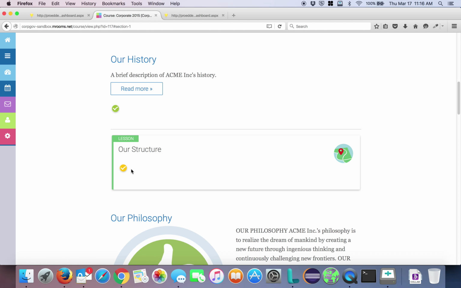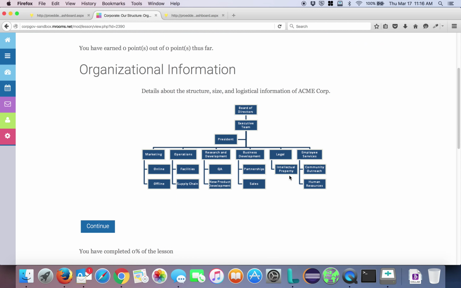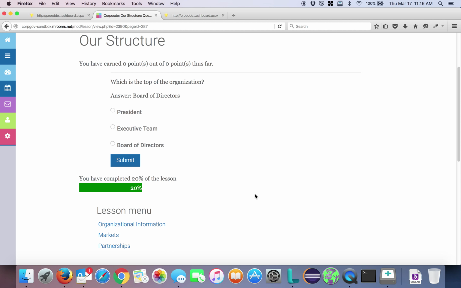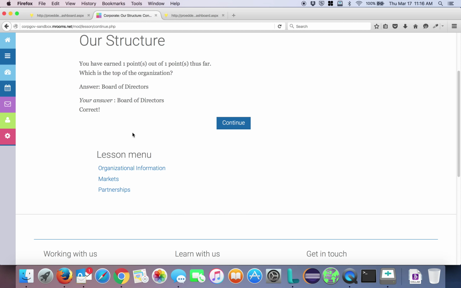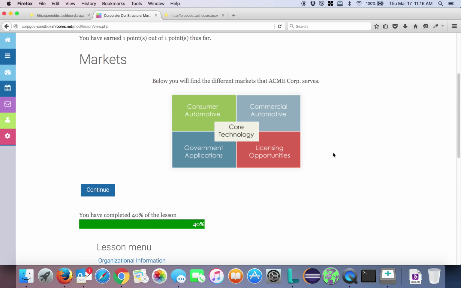We also provide advanced e-learning tools like lessons. So for instance, if we want to learn about the structure of this company, here's an org chart. We can ask questions about what they've seen, such as who happens to be at the top of the board of directors. If you get the question right, we can provide positive feedback. Or if you get the question wrong, you might have a different path, where we provide additional materials or different content to help you understand how this company is organized.